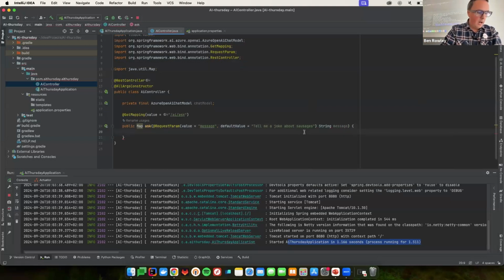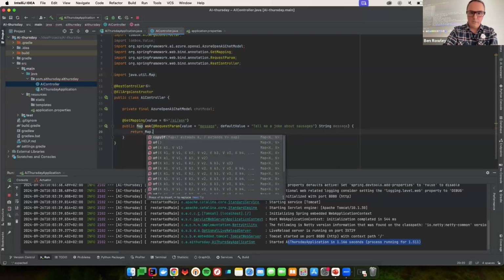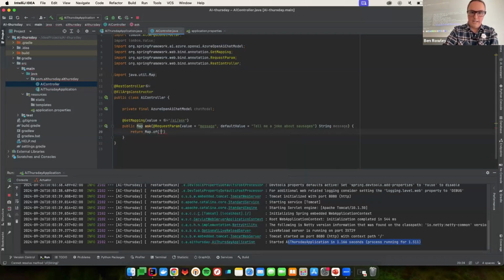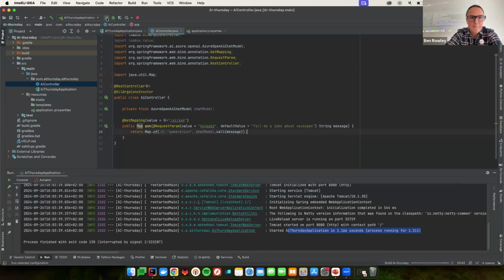Good. Then all I'm going to do is return a map of, and in here, I'm going to say generation. So I know that generation is one of the keys in the JSON that is returned from the model. So this is how I'm going to extract it. And then I'm going to say chat model call, and I'm going to pass in my default message. Fingers crossed, Dr. Dowman, let's hope it works. I will restart my application then.